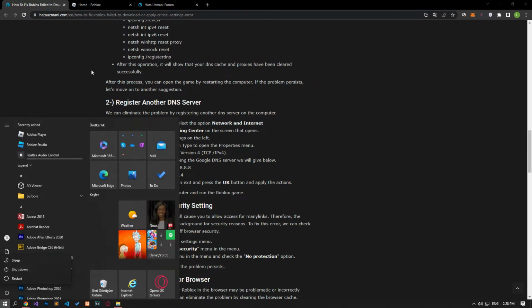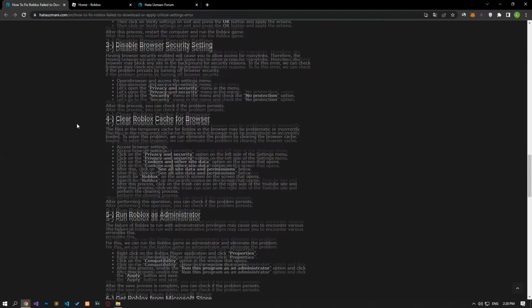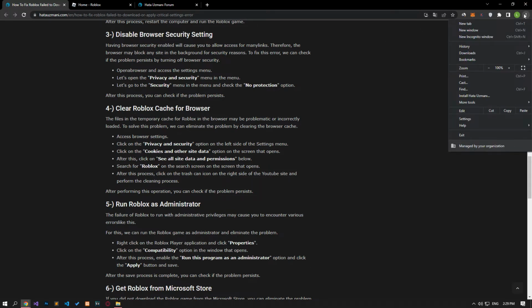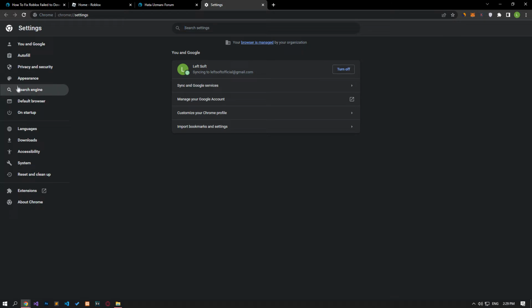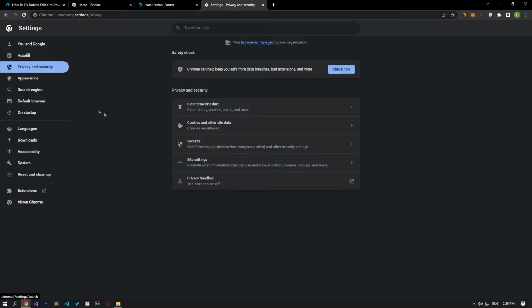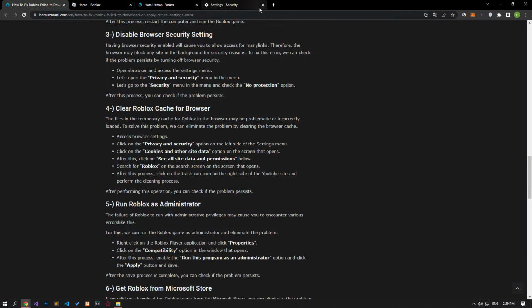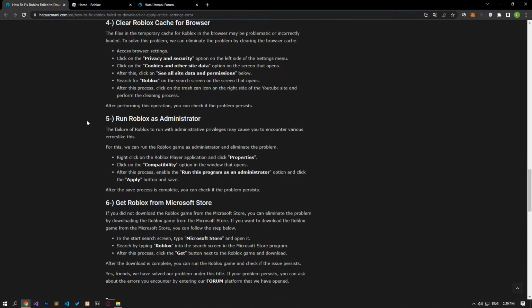Having browser security enabled will cause you to allow access to many links. Therefore, the browser may block any site in the background for security reasons. To fix this error, we can check if the problem persists by turning off browser security. Save the process by applying the settings as I have shown. After this procedure, you can check if the problem still persists.